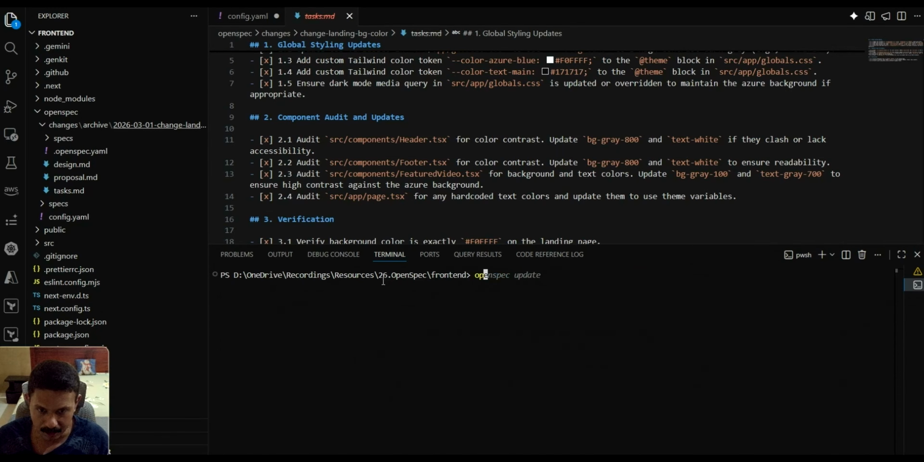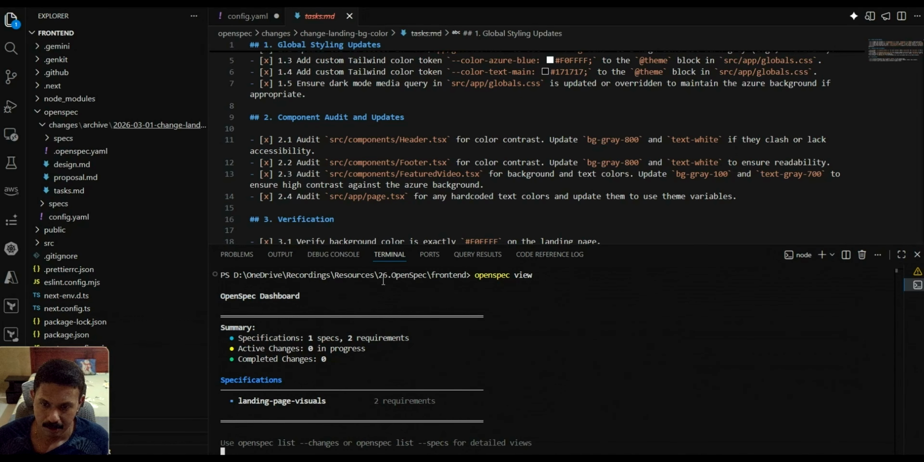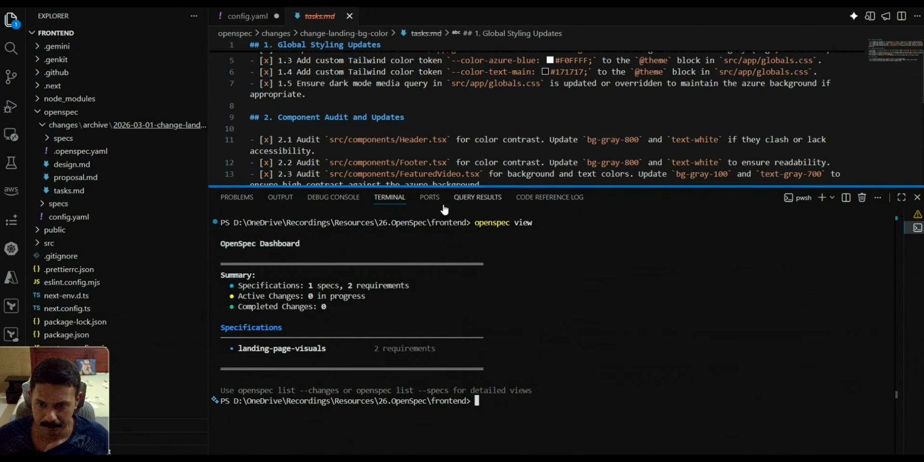Okay, and I'll just do openspec and I'll just do a view here. Yeah, and this gives me the dashboard. So this is not OSPX view as I erroneously tried to do. It is just the plain simple openspec view which you need to provide outside of your Gemini terminal. And it gives you the OpenSpec dashboard.